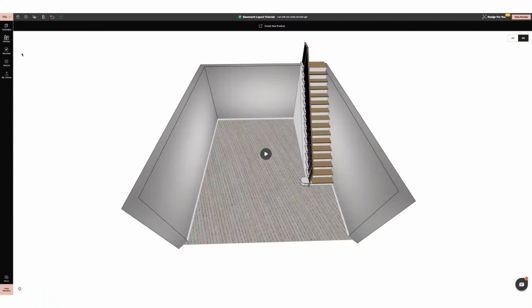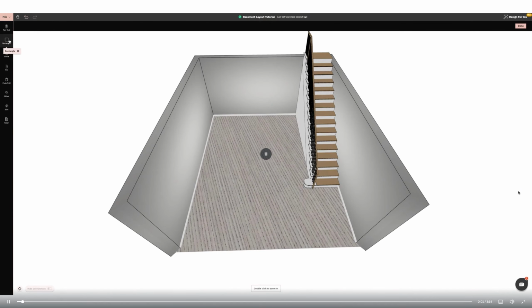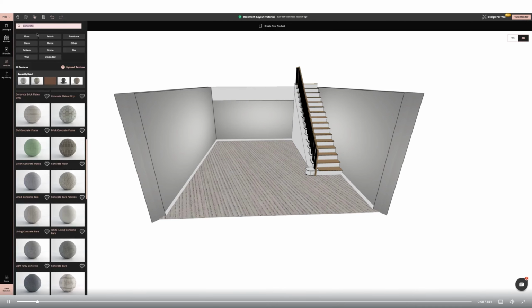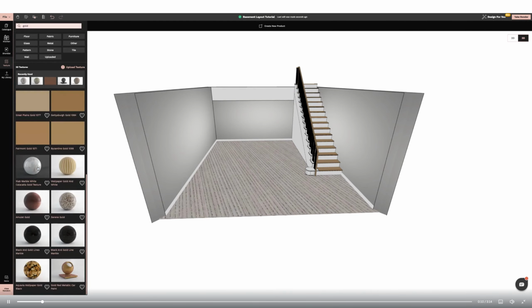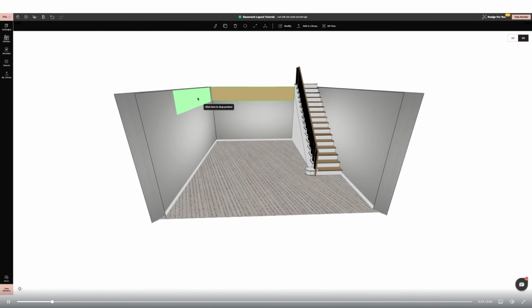Today I'm going to be showing you how to transform a basement space into a home theatre on Foyr Neo. I'm going to start by designing my walls. I'm going to go to the New Product tool and use the rectangle shape. I'm going to click and drag this on my wall to create a new shape. And once I'm done, I'm going to apply a texture and then clone around the room. You'll see this creates a lowered ceiling effect.